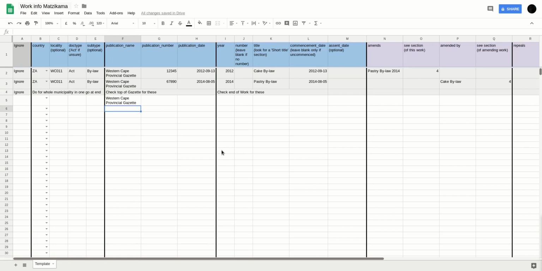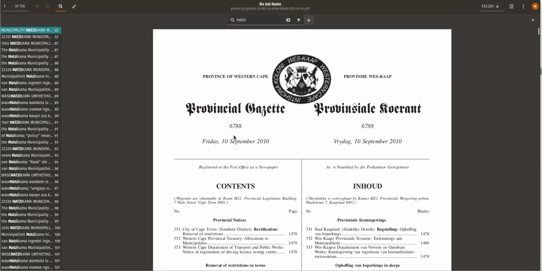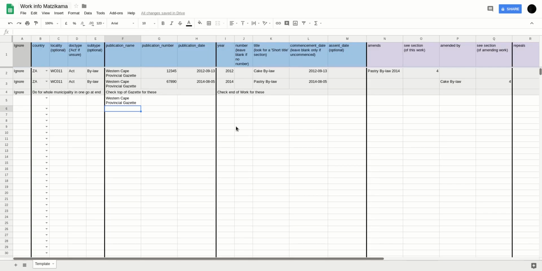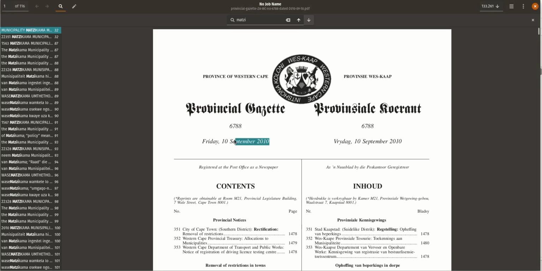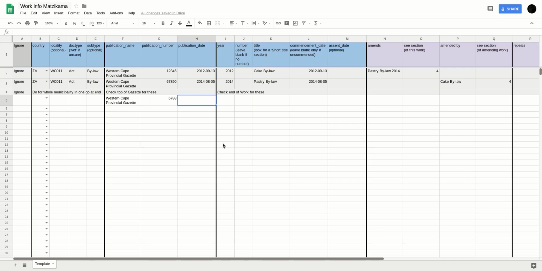All right, the other information that we get from the top of the Gazette is the Gazette number, which we'll just copy and paste, and the publication date, which we can also just copy from there and paste across. Notice how it correctly formats the date to match those above. Next up, we'll be looking for the year, the number, title, and the commencement date.